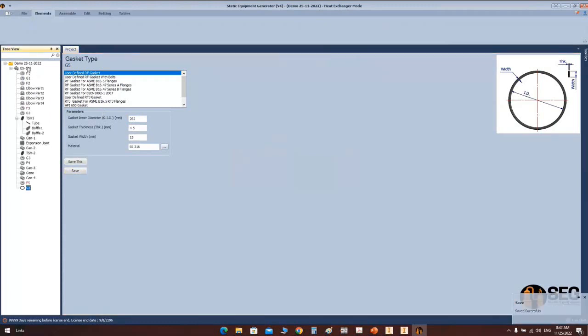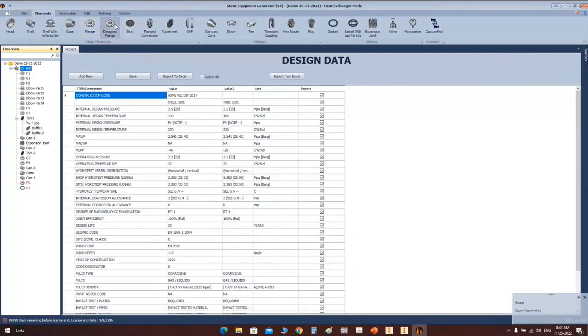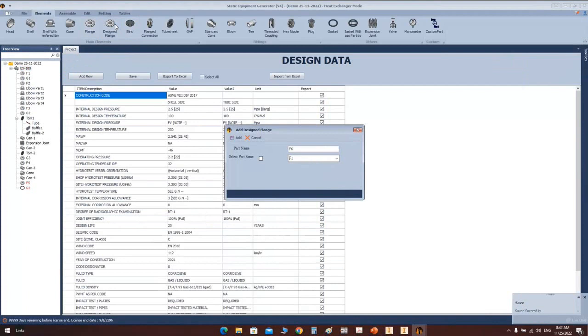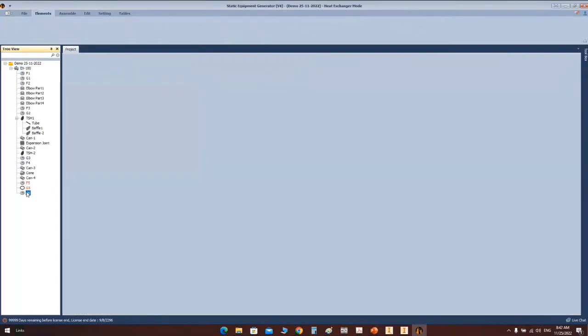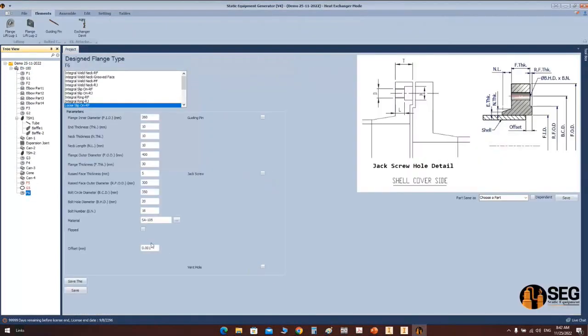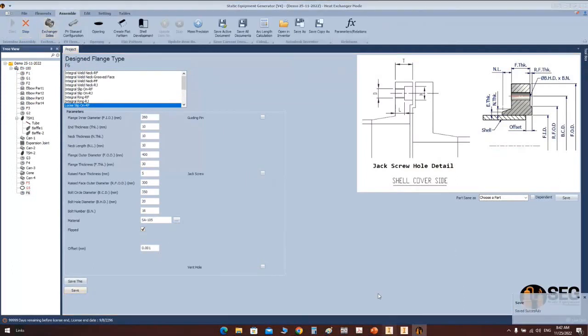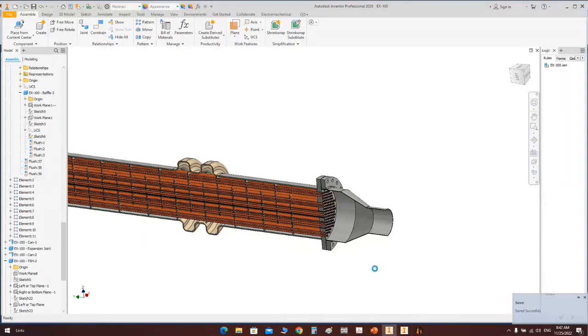Save. Another body flange at the end. From here, let's select this one. It looks like F5, but it will be flipped. So let's select the flipped option and start creating those flanges.